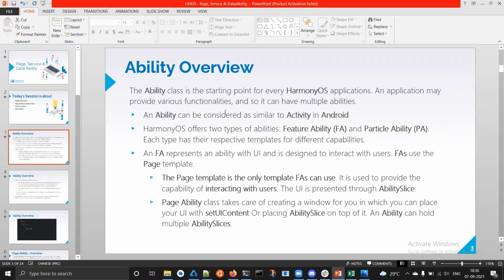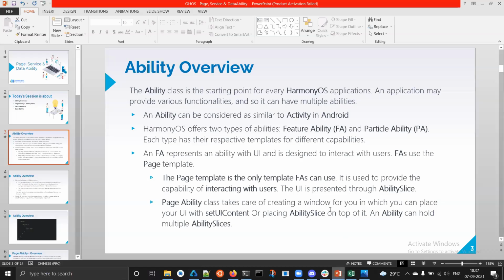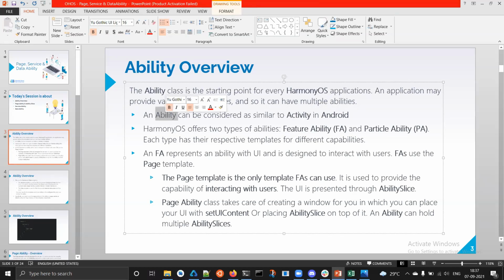Beginning with the ability overview. The ability class is the starting point for every Harmony OS application. I have repeated this in the previous sessions also. As you can see, when DevEco Studio creates this project for you, it will create the main ability for you. This will be the starting point for your application, where the ability will be creating a window for you. You can consider an ability similar to an activity in Android. If you have programmed Android, there is something called activity, which is very similar to ability.